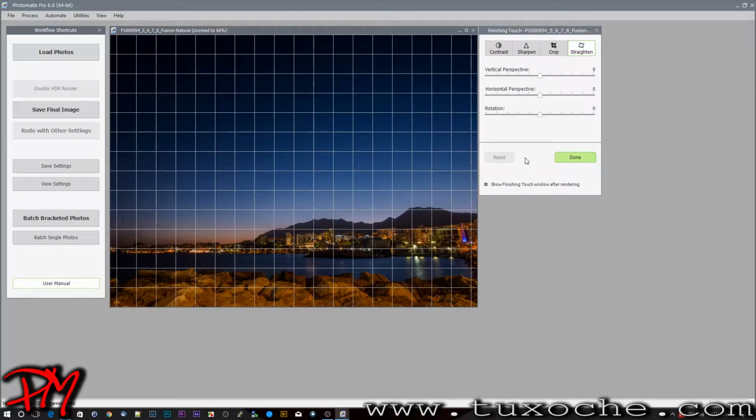There's a straighten tool implemented in the software. In the 5 version you could do contrast, sharpen and crop the image. Now you can even straighten it up. But to me there are options which could be done better in Photoshop or in Lightroom.